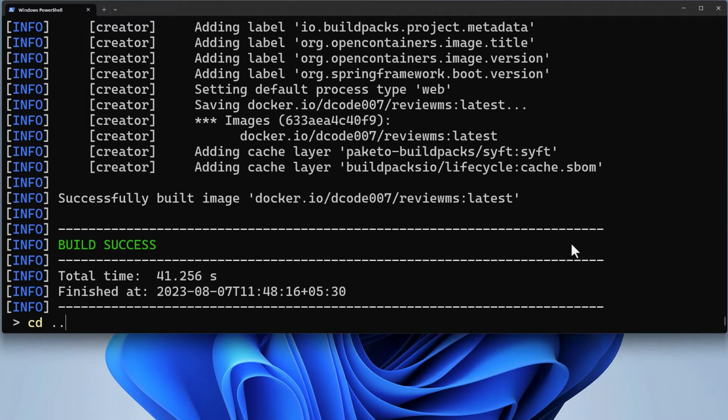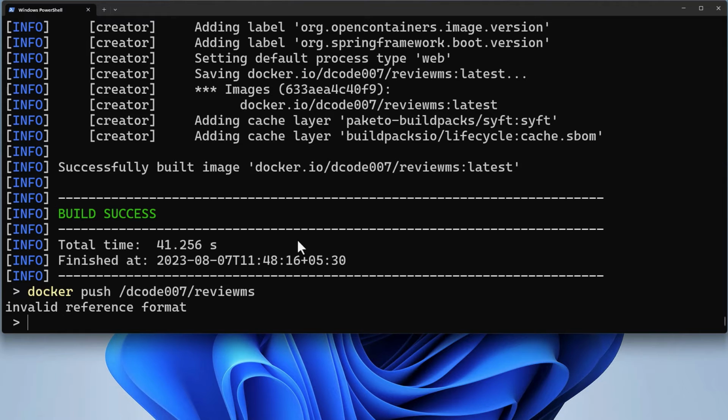So the creation is done. Now we can push this particular image. So I can say docker push, and let me paste the image name over here. Okay, invalid reference format. So this should be removed. Or one second. So I'll just remove this command.